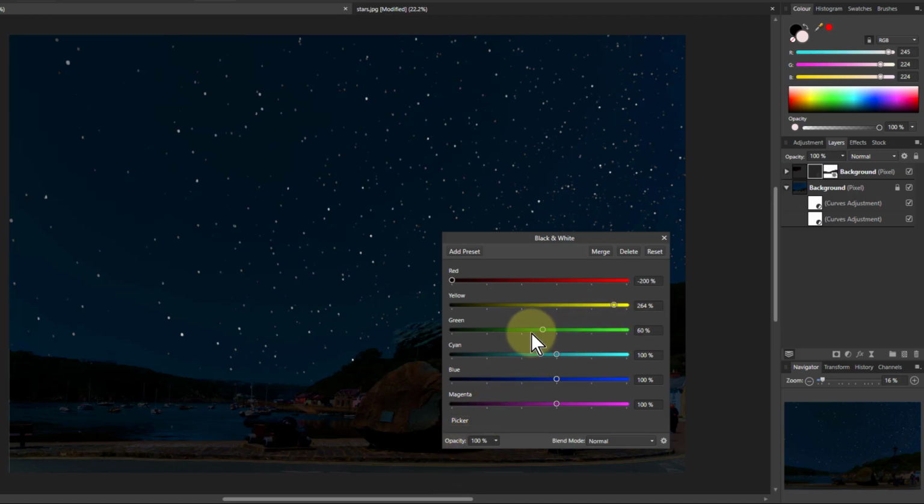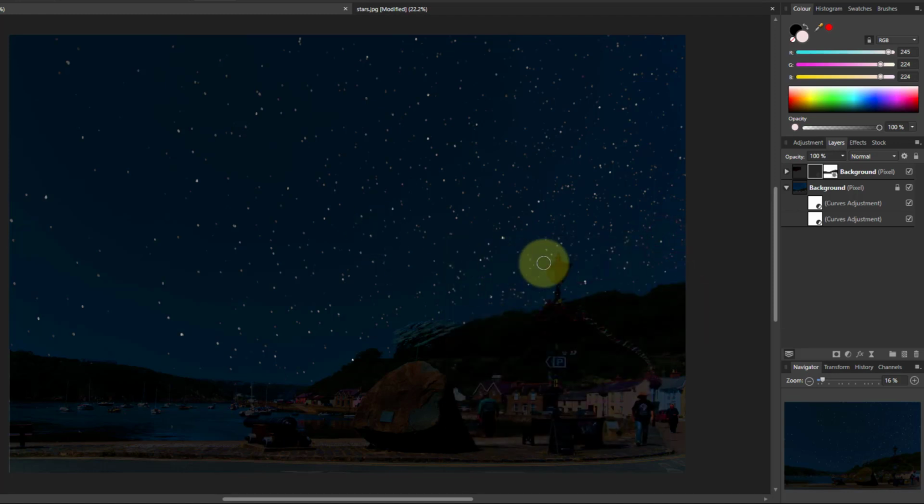Look at the green ones. Cyan. Cyan will get a bit more. Blue will bring in quite a few if you want. That's kind of over-exaggerating it, so let's turn that down so it's a bit more realistic. A magenta. Maybe just a little bit there. So there we go. That's the black and white helping to control the stars.